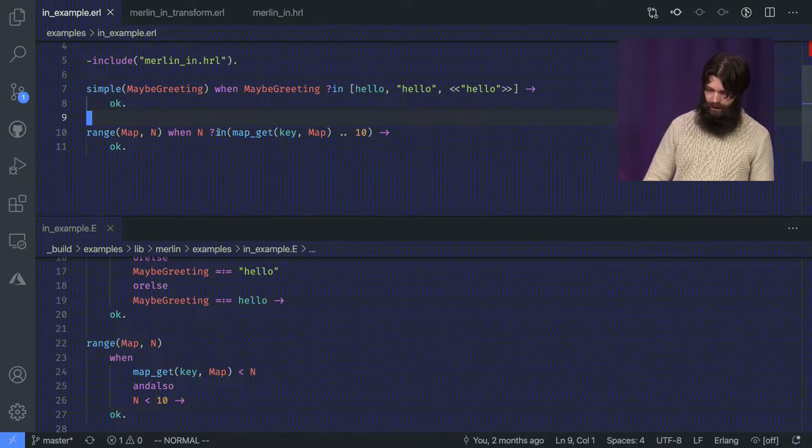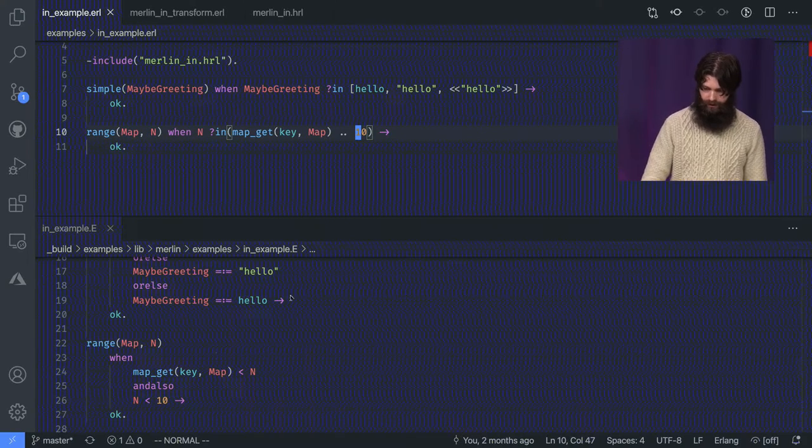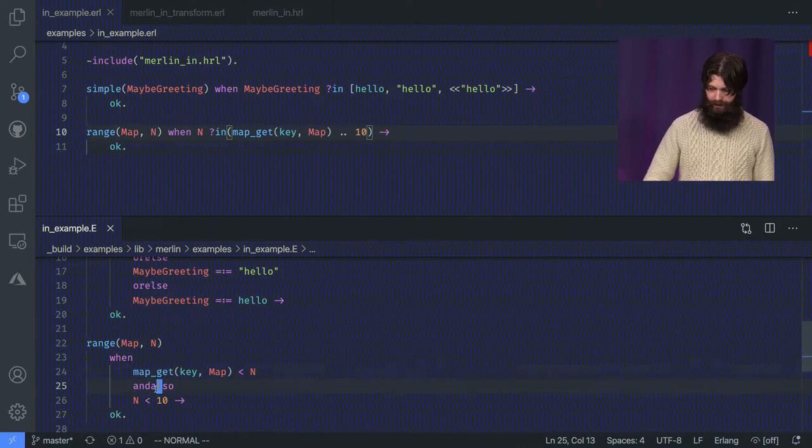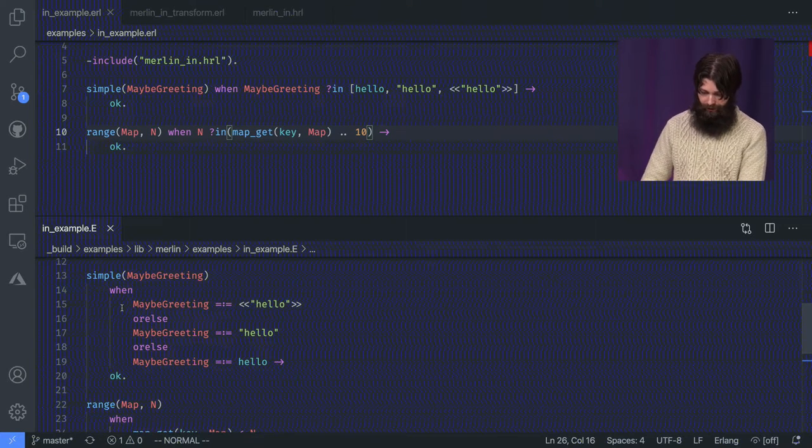And then you have this where I use a range that uses the dot dot operator, because I wanted to see if I could do that. And it gets this, and also in less than 10. This is stuff you can do. You can do more advanced stuff as well.